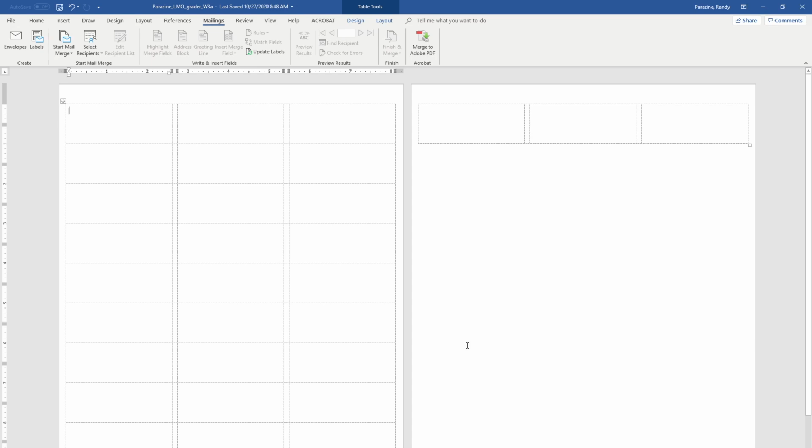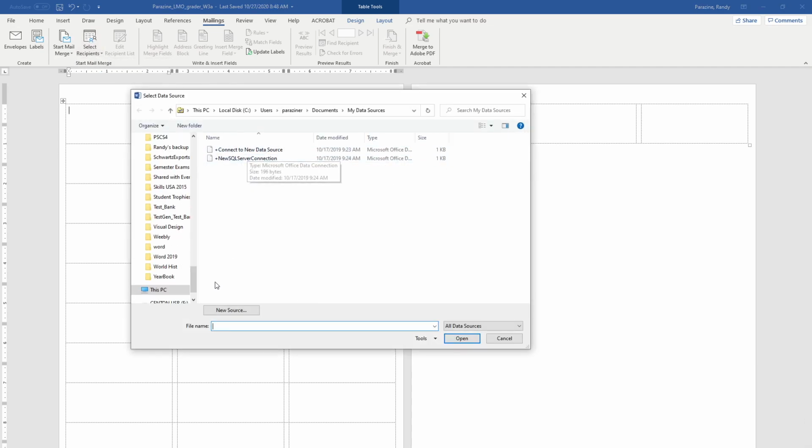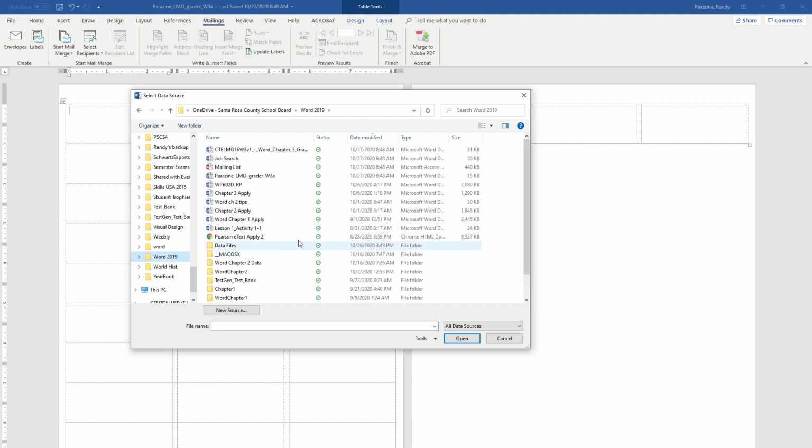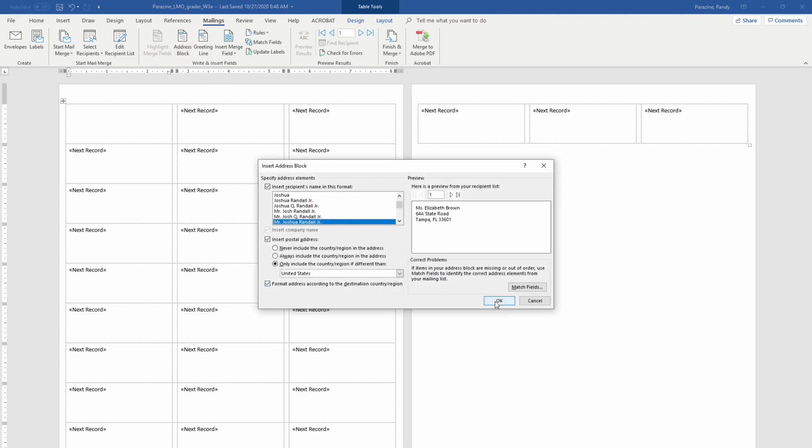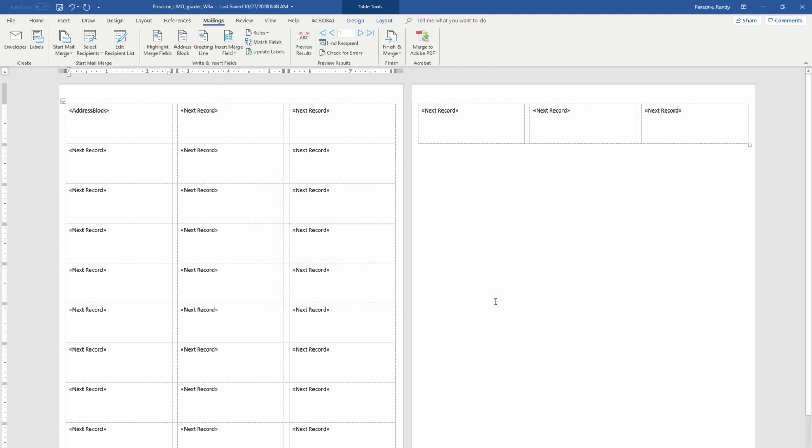Step 3 says use the existing mailing list file for recipients. So we're going to click Select Recipients, Use an Existing List. This is going to come up, but you need to go to where you have everything that you downloaded and select the mailing list right here. Then click Open, and this is what you'll see. Then it says insert the address block using the default options. So I'm just going to click Address Block right here, and then click OK, and that accepts the default options.